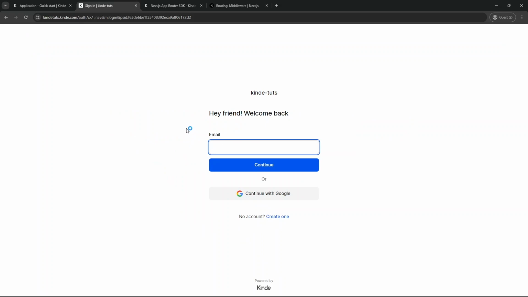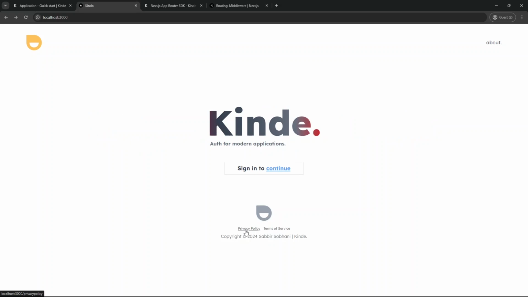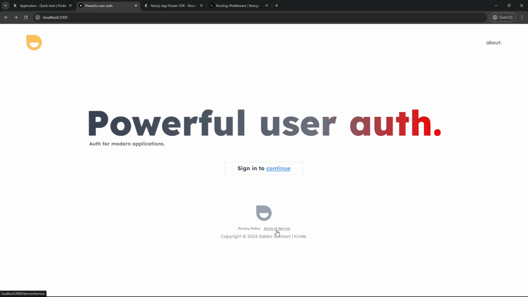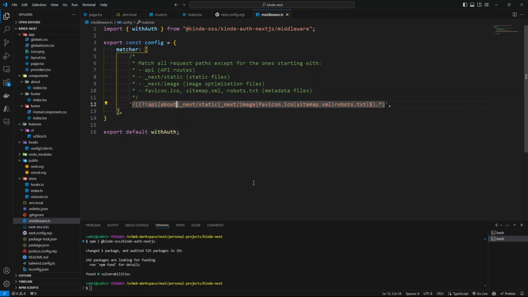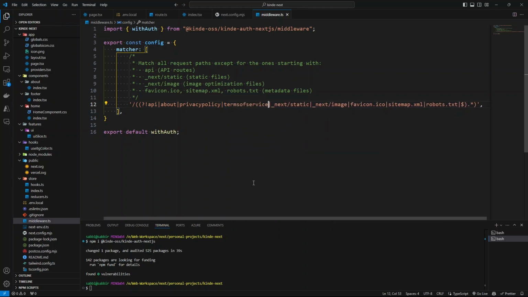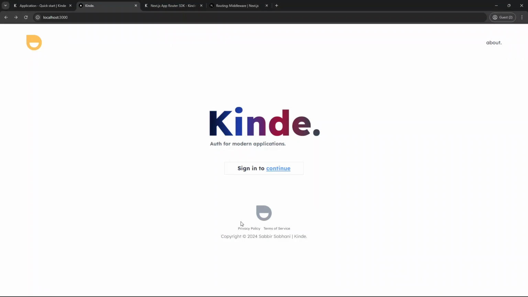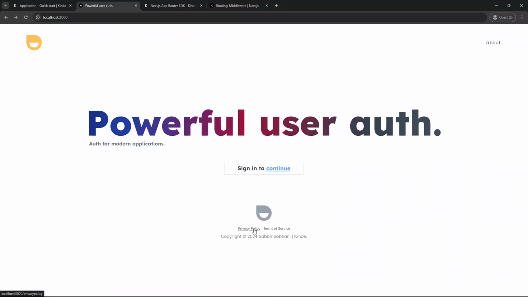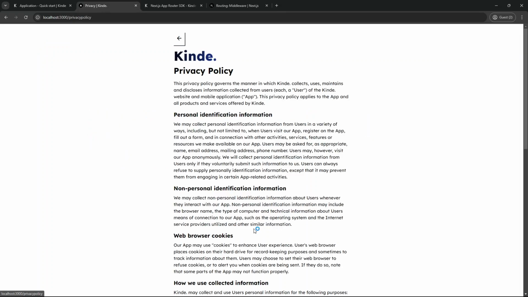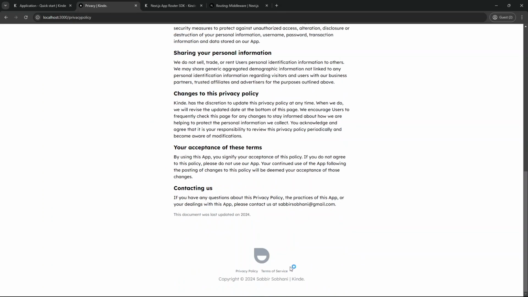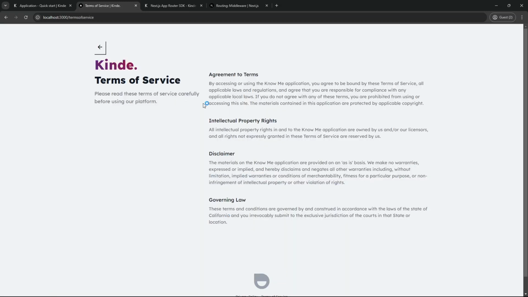Yes, you can see that we are again redirected to the Kinde authentication system, and this should not happen. So again, we have to exclude the privacy policy page as well as the terms of service page. So go to our code and exclude the privacy policy page and terms of service page. Save it, go to the browser, visit the privacy policy page. Yes, we are allowed to visit the privacy policy page and terms of service page. Let's see what happened. Yes, we can see the terms of service page as well.